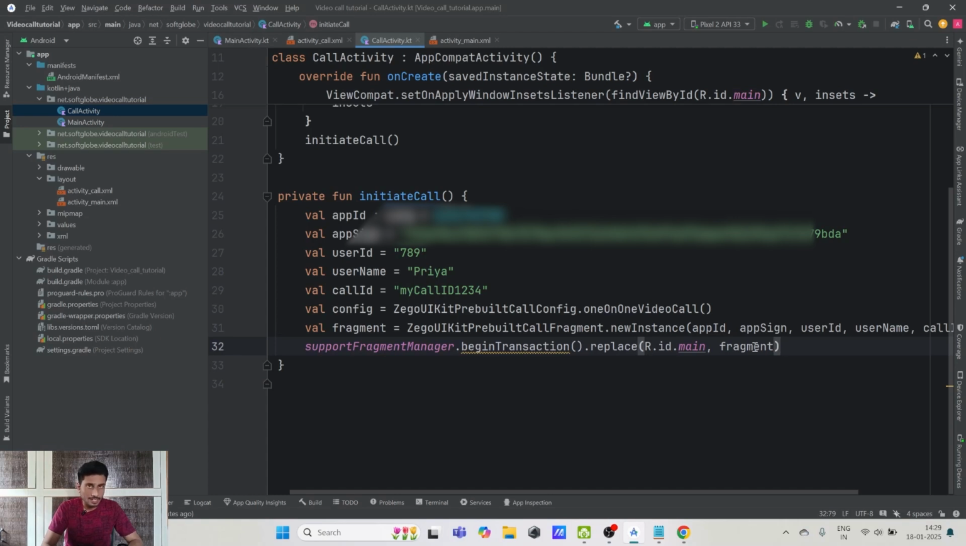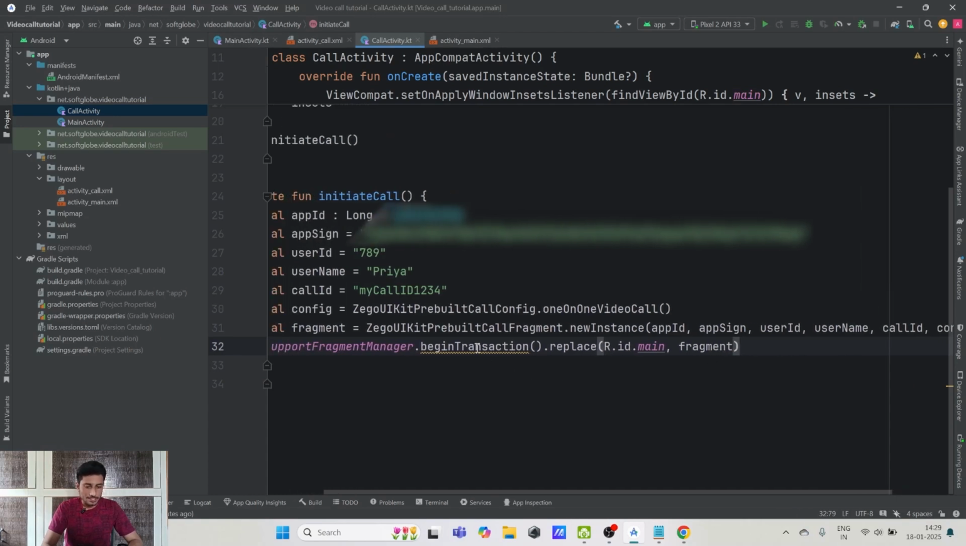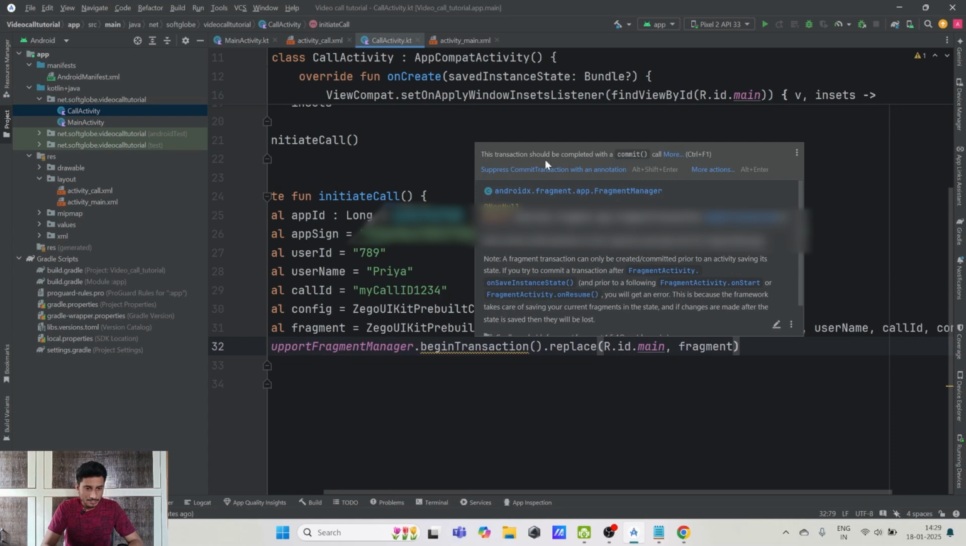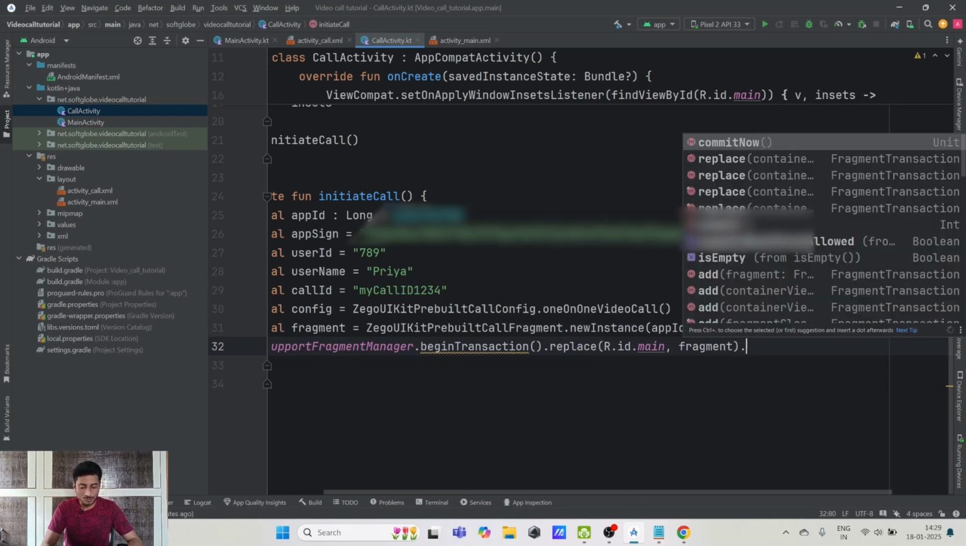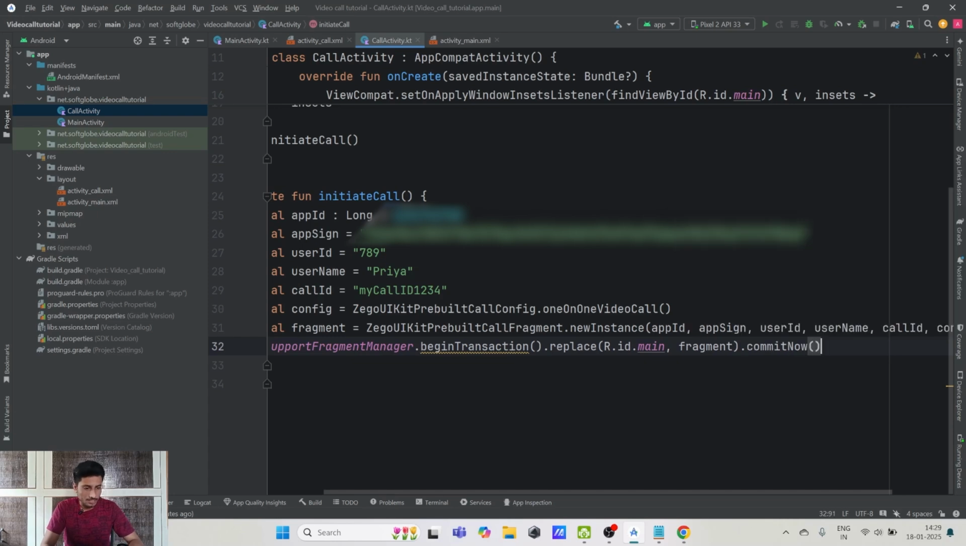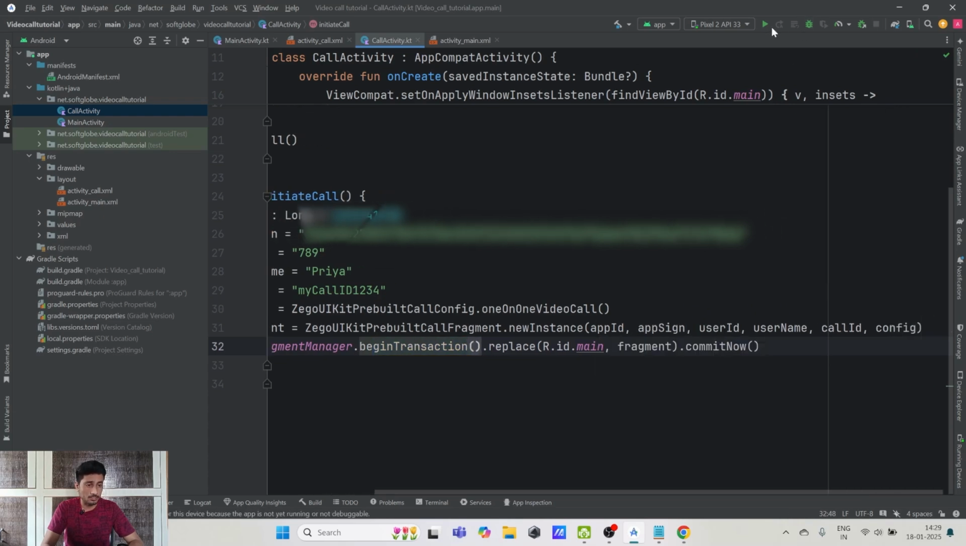Oh wait, one thing I forgot. This warning is showing here that the transaction will be completed with commit. So I forgot that. If we don't do that, it might not work. So we can just write commit now. After we commit, we can see we don't get this warning, and this transaction is committed. Then we can just launch our application.